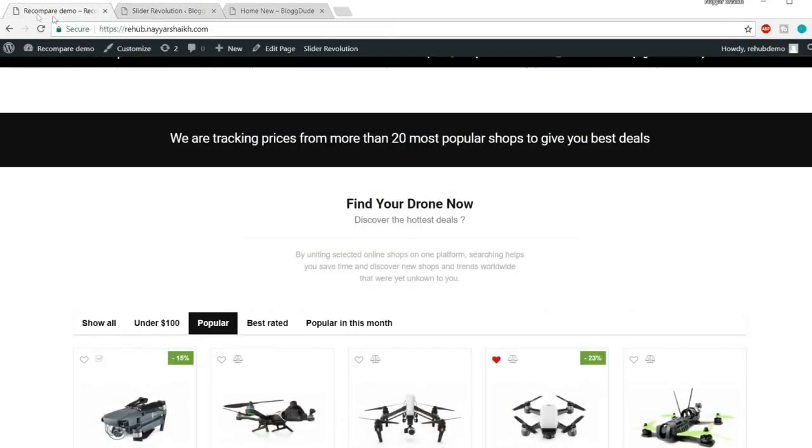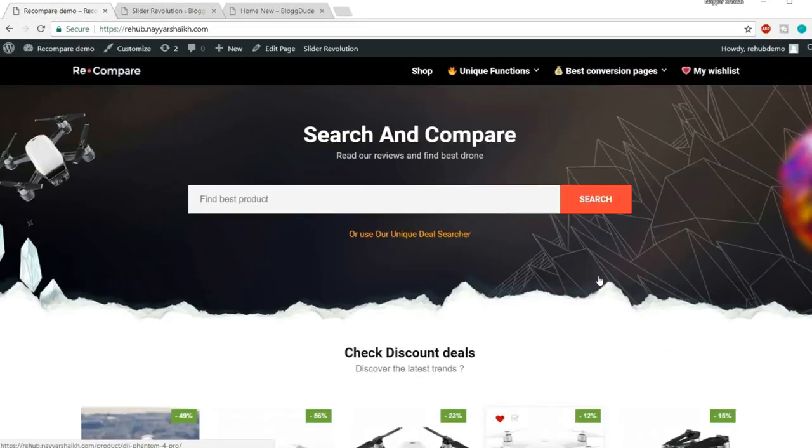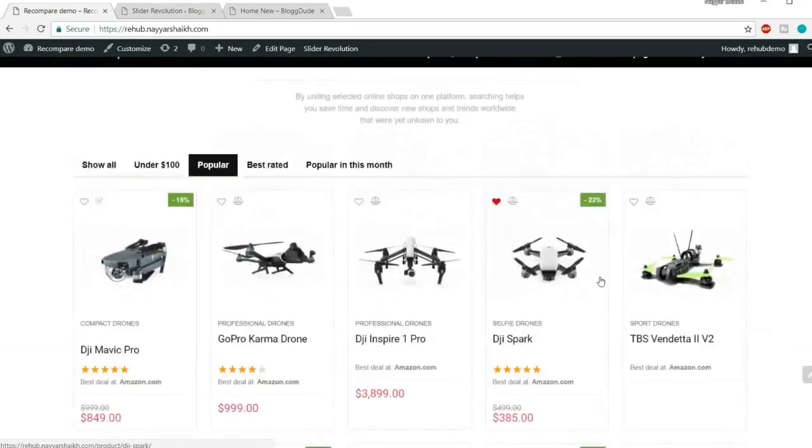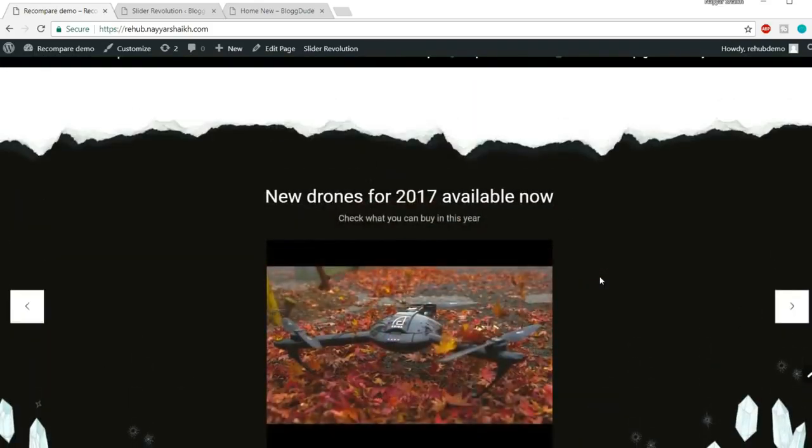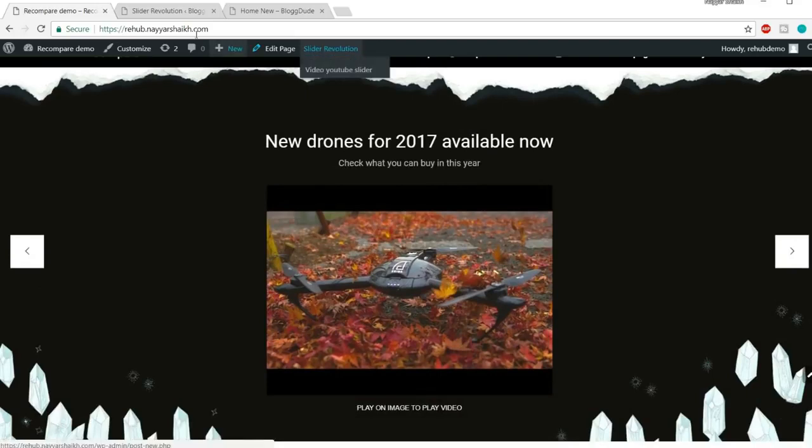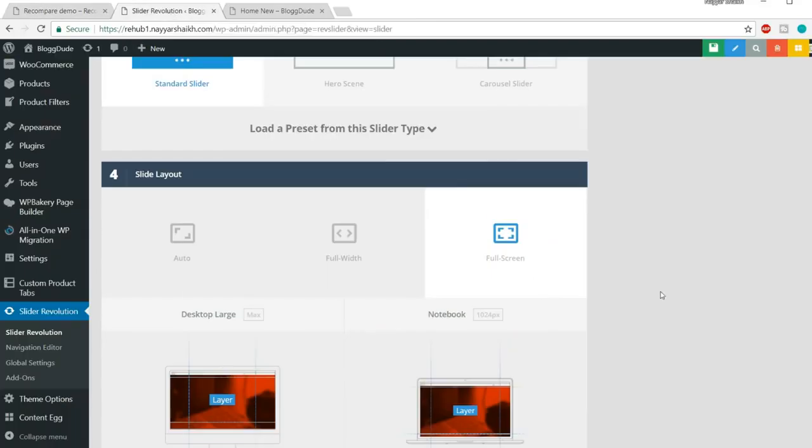Now what is that full screen? If you see the demo website, when you go to the slider section, you see that the slider is covering the full screen. Okay, it is covering my full desktop screen. So that is what full screen means.